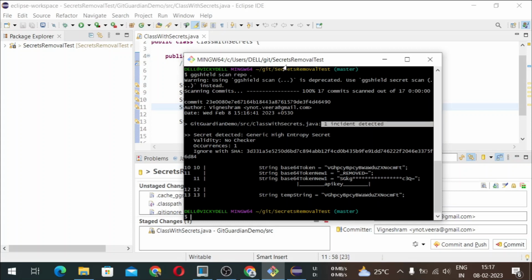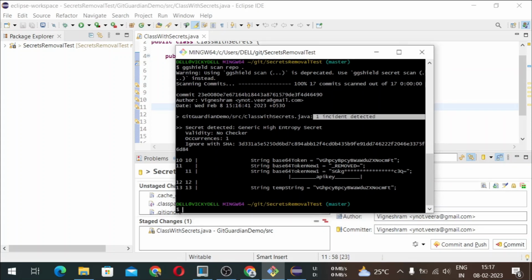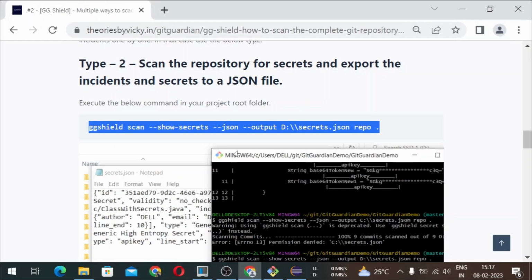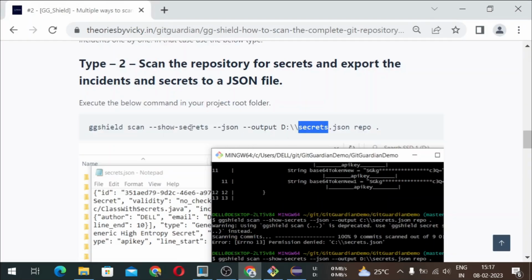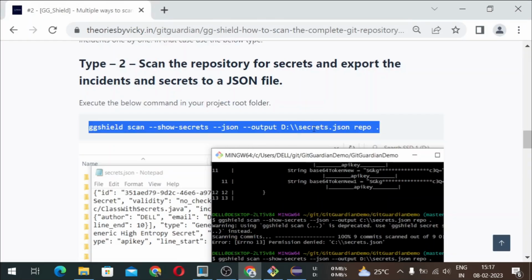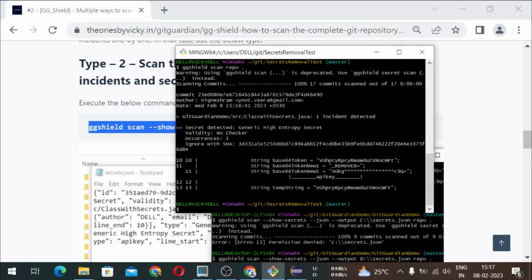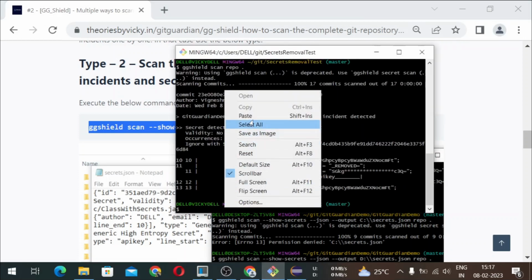All right, as we have already confirmed, this is showing the incident present in this file. So now we have bypassed git, and we have committed the secret into our local git repository. So now we are good to use this command to show how many secrets are there, how many instances there were, and in which files it was present. It will list down everything into a JSON file, right? So let me copy this one. Let me go into the git bash. Let me paste it, right?